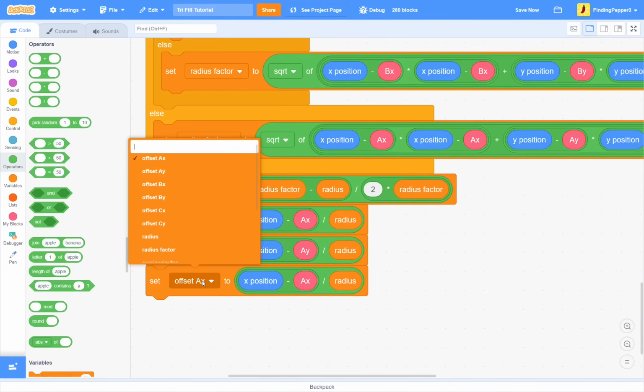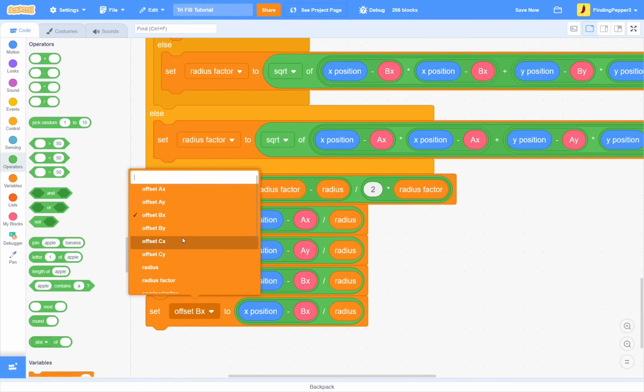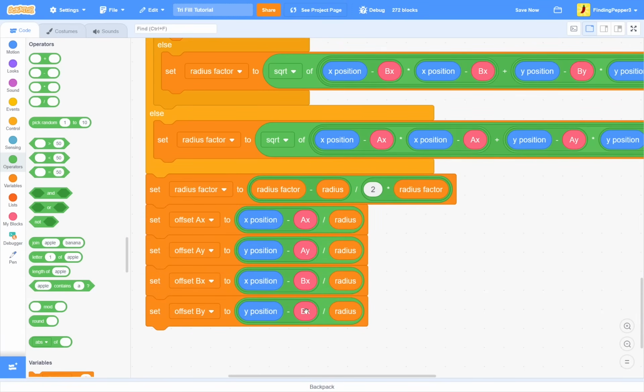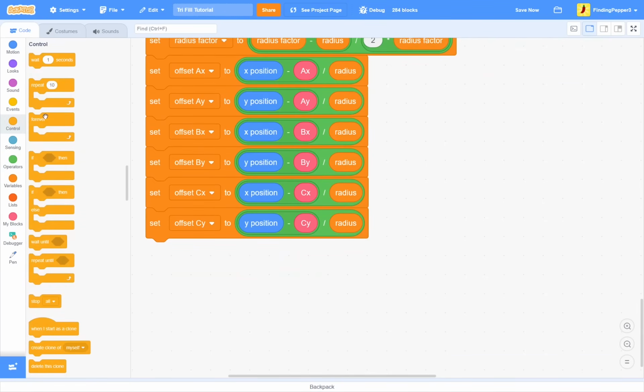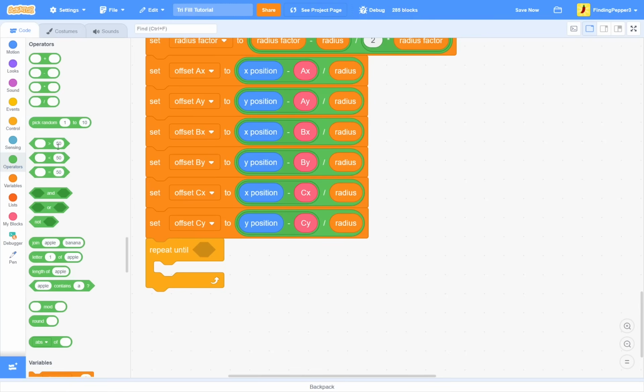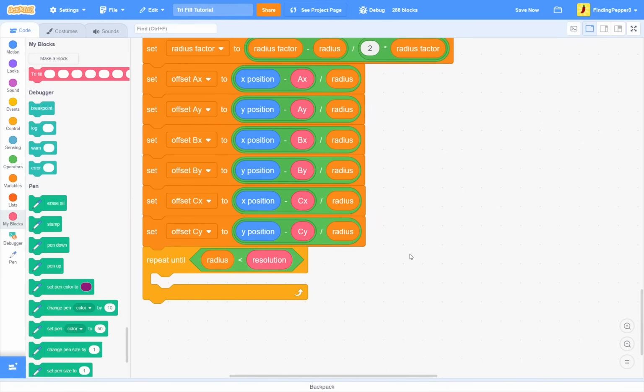Then for BX, that's X position minus BX. For BY, that's Y position minus BY. For CX, that's X position minus CX. And for CY, that's Y position minus CY. Okay, that's all our offsets set. Finally, we can do our loop around the edge of the triangle. So we'll repeat until the radius is less than resolution. So that means the smaller resolution is, the more times we'll loop, and the higher quality our triangle will be.